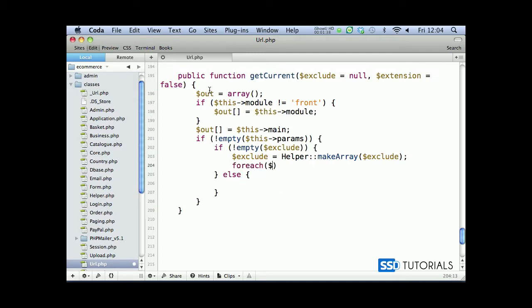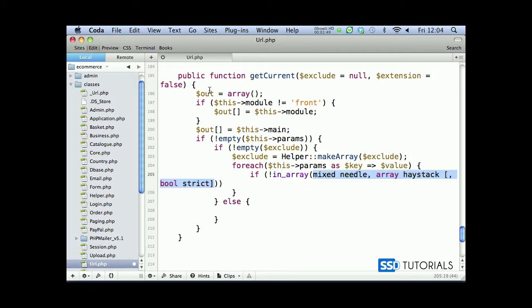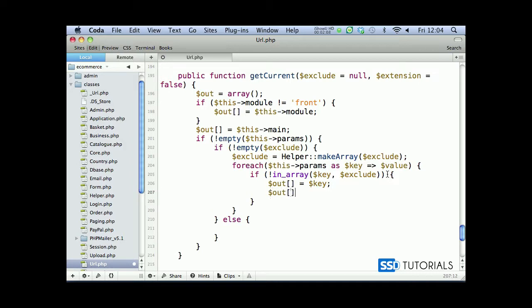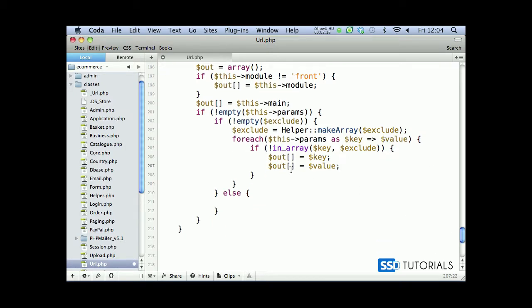Then foreach this params as key equals value, and we check if isn't in array key exclude. Let me just copy this exclude here as well, because I've got a strange feeling that I might misspell it. Okay, if isn't empty exclude, then that means we can add this out equals key first, and then out we adding value as well. Okay, so that is happening obviously if exclude array isn't empty.